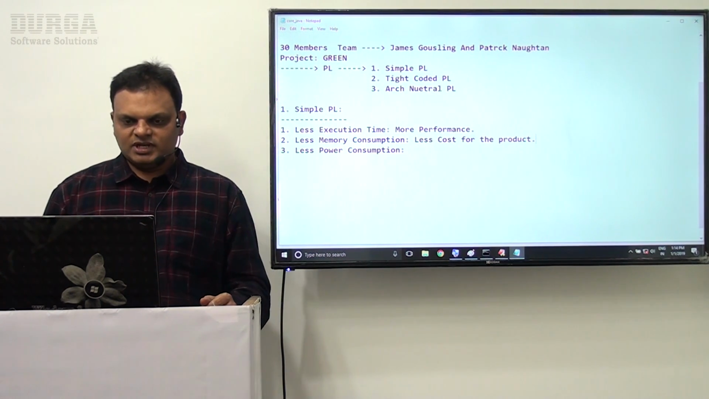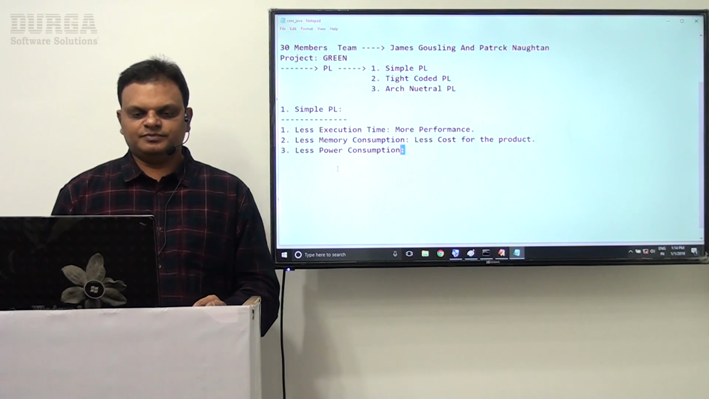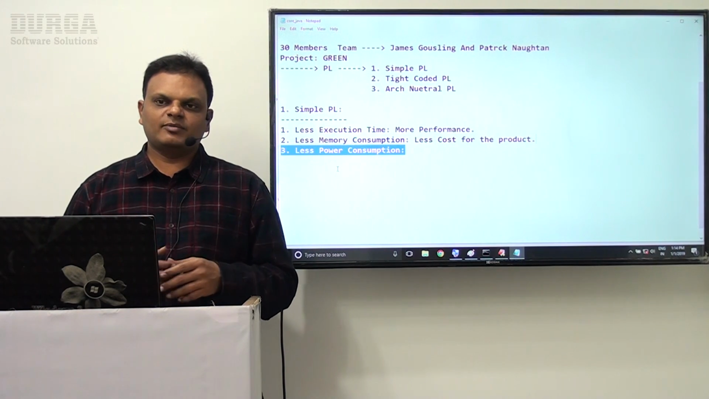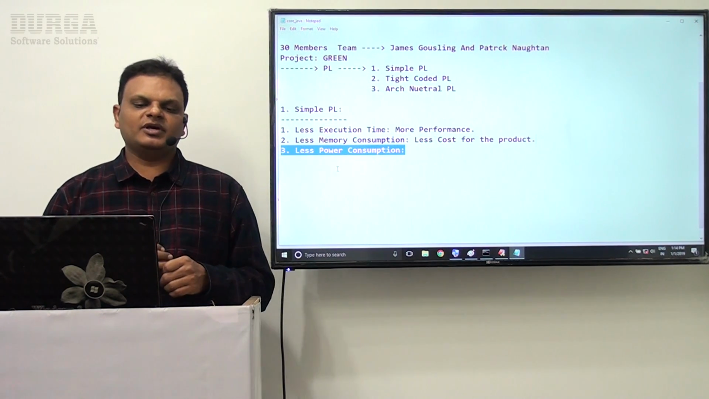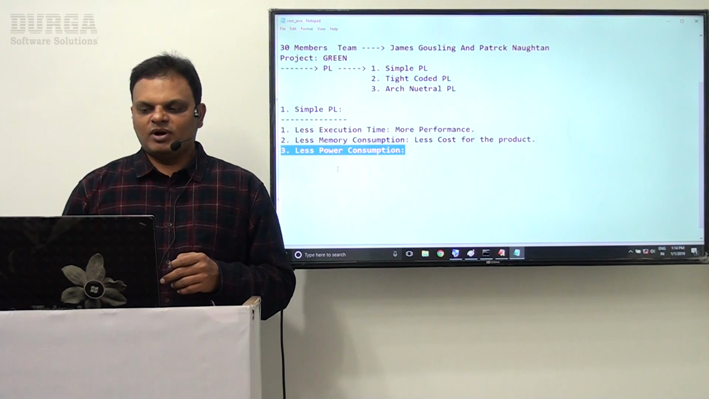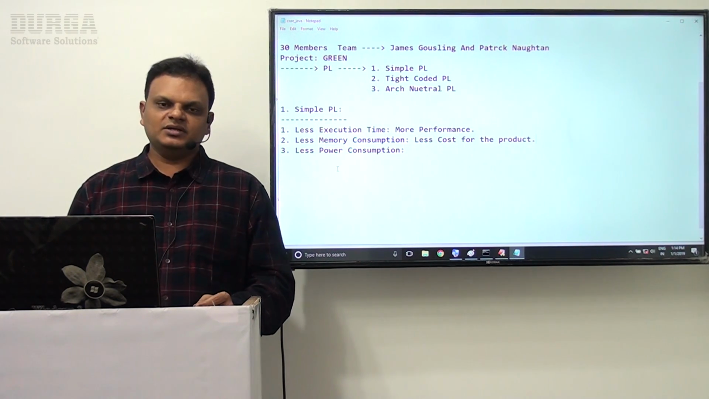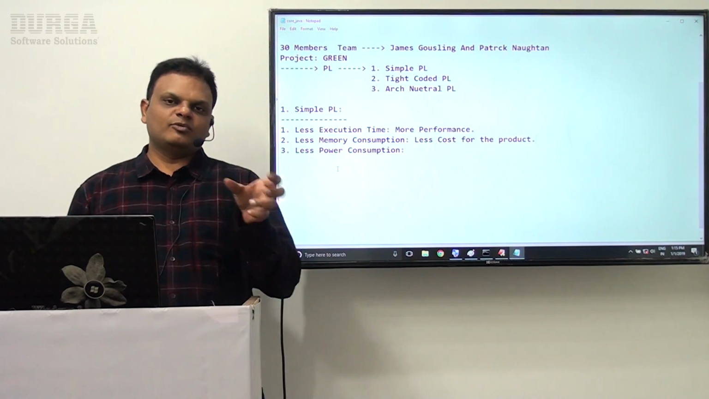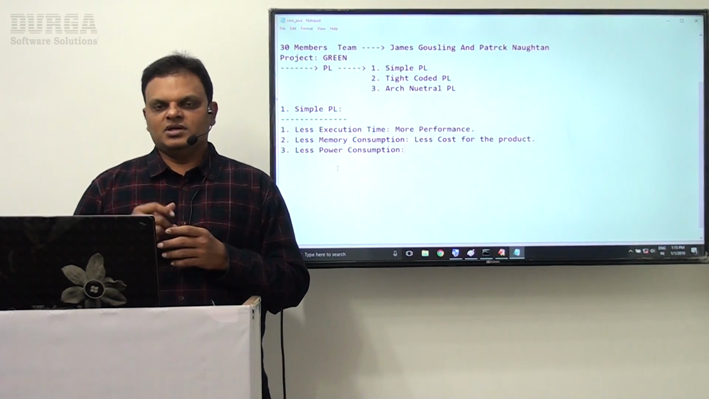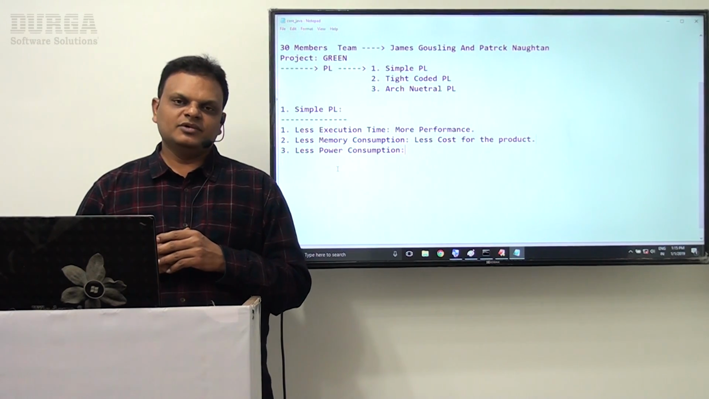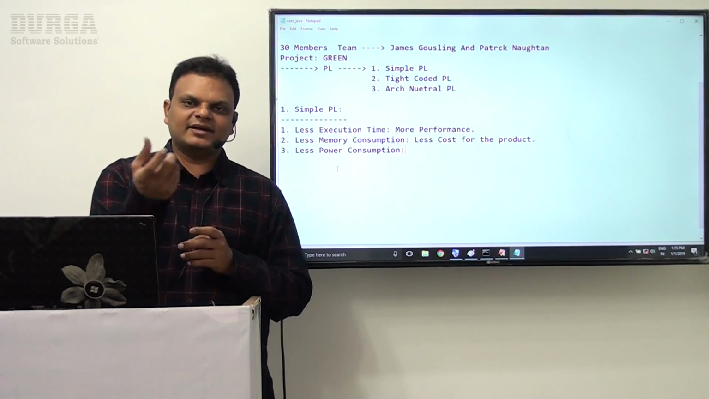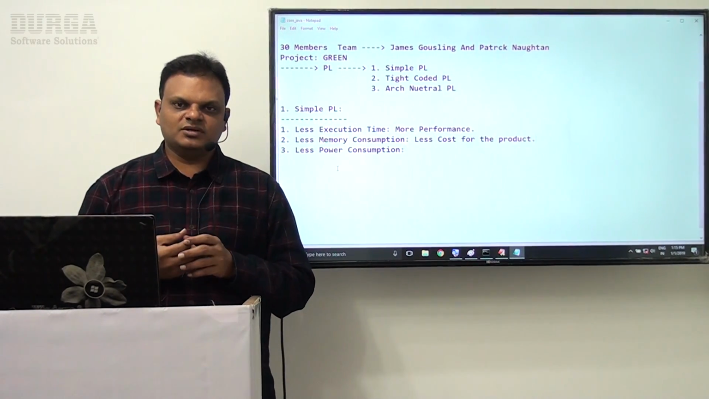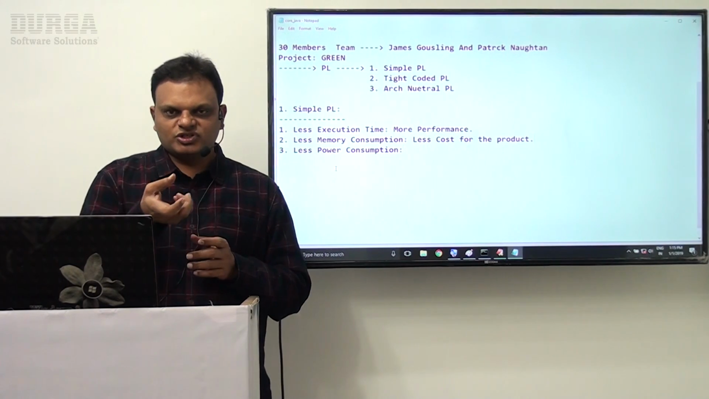That's fine. The next one is less power consumption, which is also a factor Sun Microsystems specified for their new programming language as part of being simple. What is the meaning of less power consumption? For example, I'll take the same remote controller. If you want to use this remote controller, definitely we require some batteries inside it. Some energy, that means some power, is required. So we have to put batteries inside this remote controller.